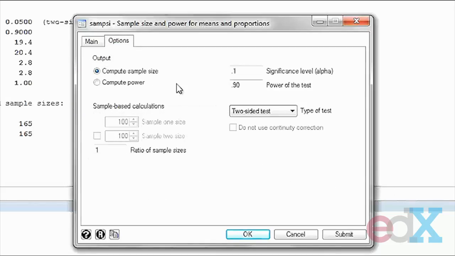So once again, you can choose to compute either sample size or power, and then you can also change your alpha level. You can compute the power of the test. You can change the type of test from 2-sided to 1-sided. You can also change the ratio of sample sizes. So say you're doing a 2-sample test, and you want, say, more boys than girls, or vice versa, more girls than boys. Or say that's a restraint of your study, that you can sample twice as many boys as girls. So you can change that ratio here in this box right here.